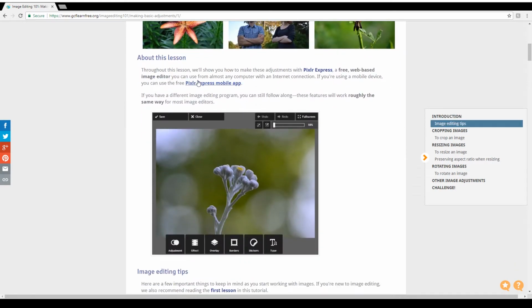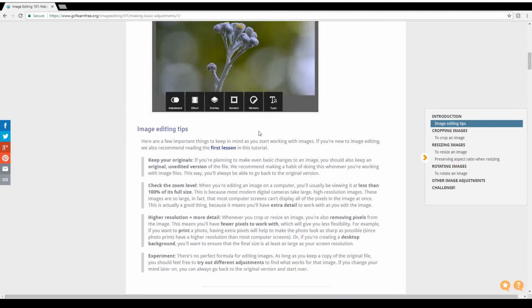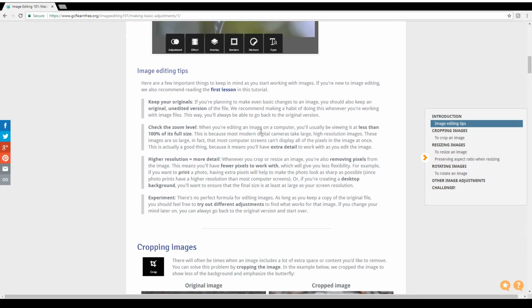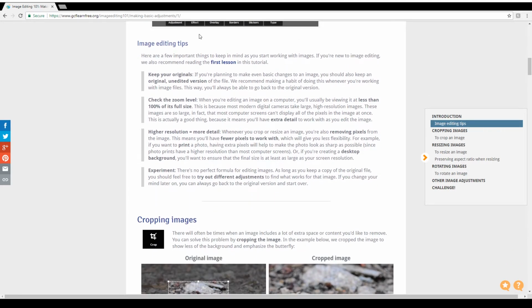Okay. Throughout this lesson, we're going to show you how to make these adjustments with Pixlr Express, a free web-based image editor. That way, we're not forcing you to go out and purchase a $500 Photoshop program. As you can see here, we're going to show you the easiest and the cheapest route that you can get the same great results out of. Okay, if you have a different image editing program, you can still follow along with this, roughly the same way. We're going to use this as a tutorial today.